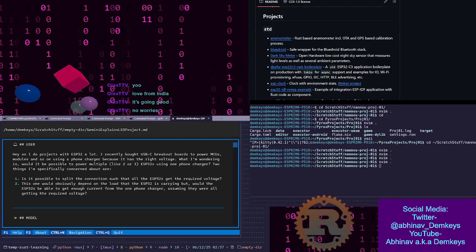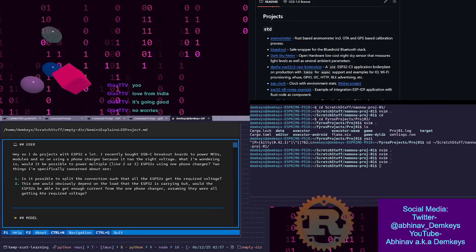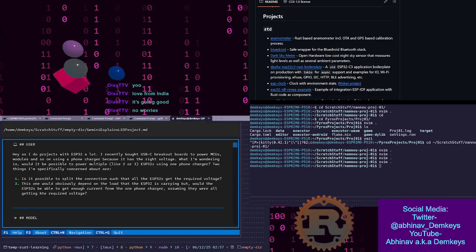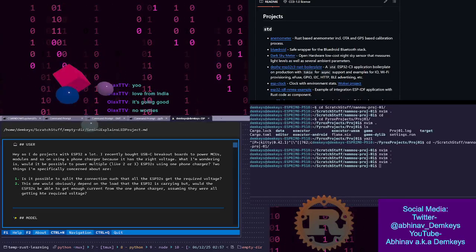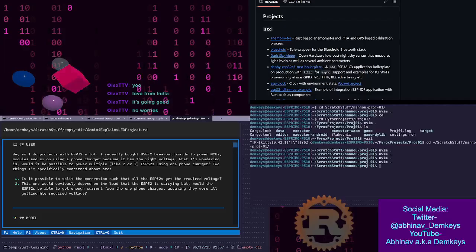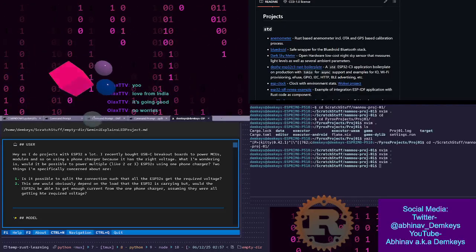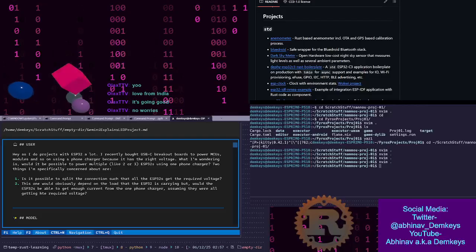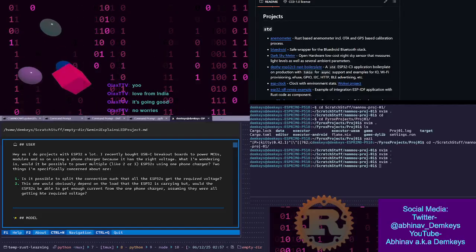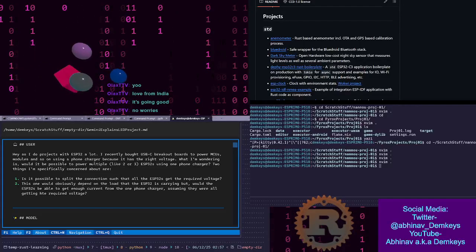Okay, so this was my prompt. I said, hey, so I do projects with ESP32 a lot. I recently bought USB-C breakout boards to power microcontrollers, modules, and so on using a phone charger because it has the right voltage.